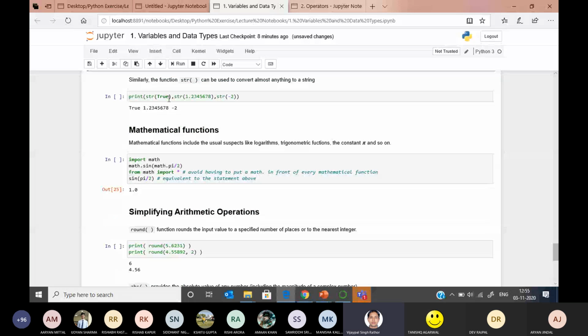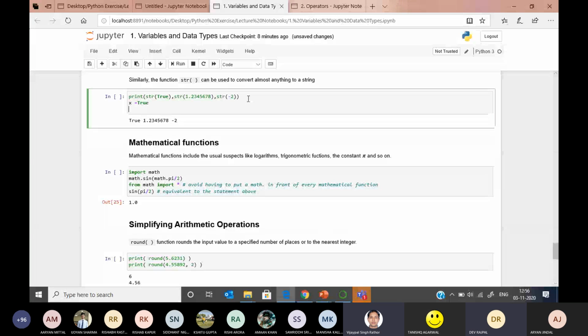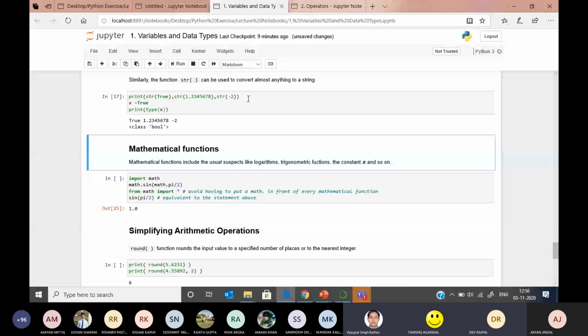Similarly, true is the data type, so true will be boolean. It is a boolean data type. You can see if I specify here x equals true, what is the type of that x? Boolean, bool. It will give bool, okay? It will be boolean. It gives bool, okay?